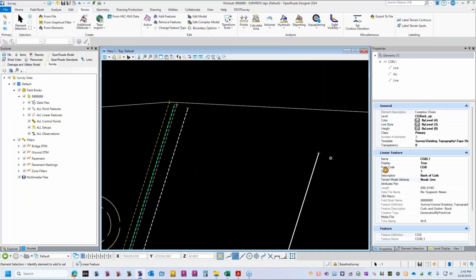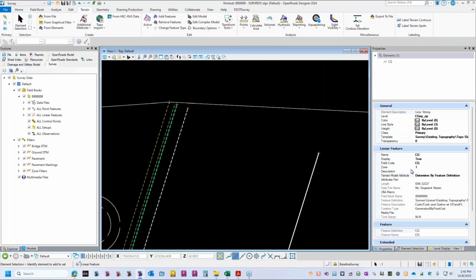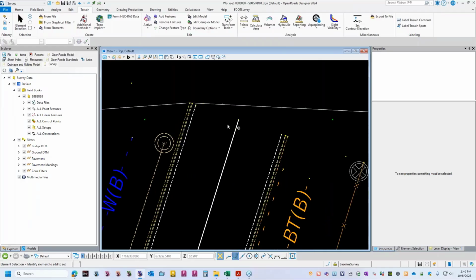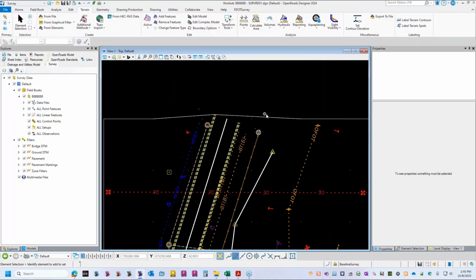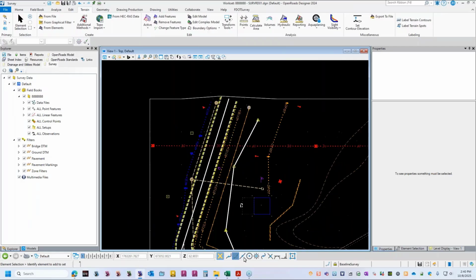Now, there is a couple things. It's going to say determined by feature definition. I'm going to change that to break line. I want to make sure it's a hard break line. Again, same thing with this flow line feature definition. We'll change that to a break line. Okay, and done with that. So that takes care of my curbing issues right there and how it's going to triangulate along it. I think that's pretty much it.